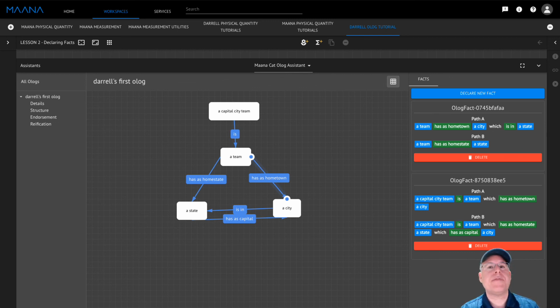Well, that does it for today's lesson. I hope that you've enjoyed learning about the Olog Assistant today and how to add facts to your Ologs. In our next lesson, we'll be learning about endorsing instances, which will give us a way of providing a precise meaning to the types and aspects of our Ologs. I hope that you'll join me then.